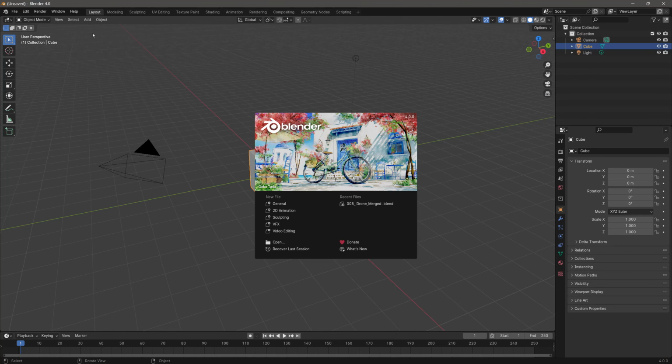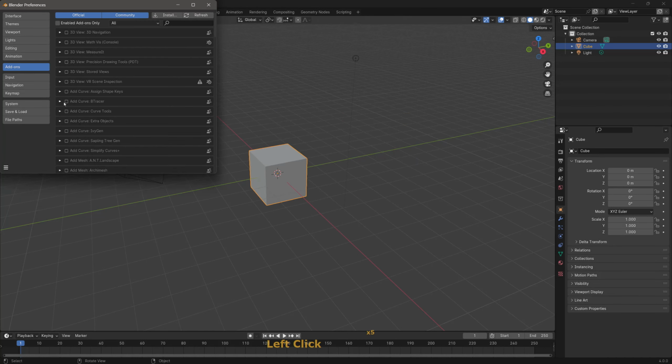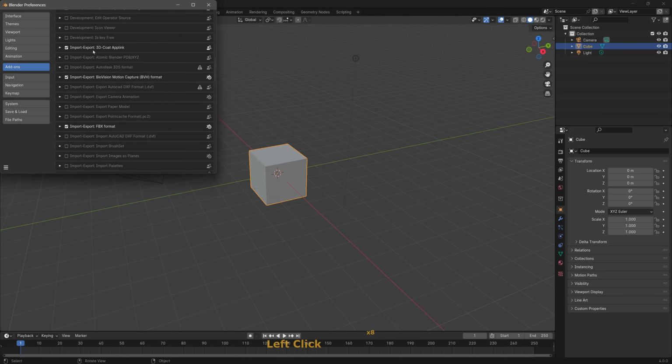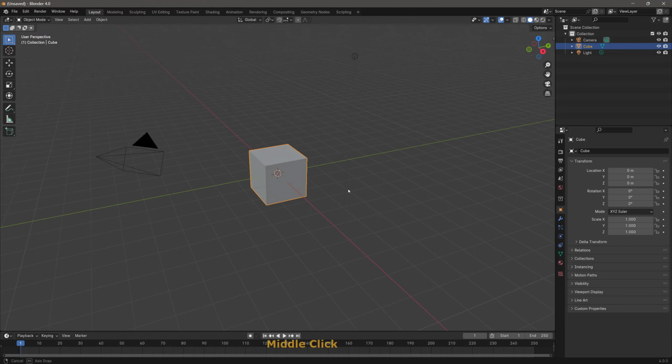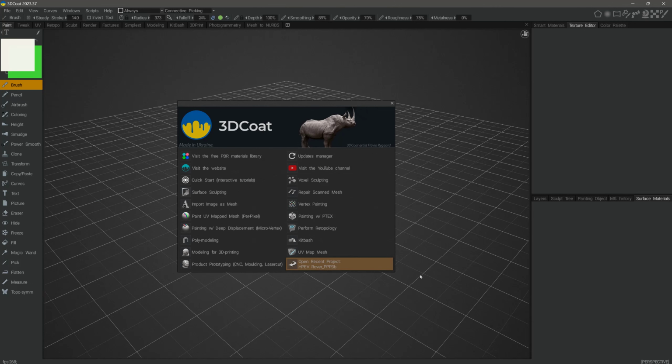I'm going to open Blender 4.0 and we want to go to the Edit menu, click on Preferences and check Add-ons, and then scroll down to the Import section and we will see the 3DCoat Applink here. Make sure it's checked if it's not already. The Applink is one of the default add-ons that come with every build of Blender, so there is no real installation process. You just have to enable it. I'll go ahead and delete this default cube and we're going to go to 3DCoat.